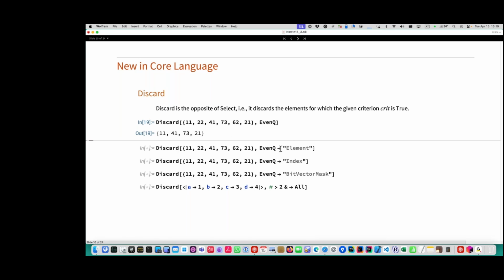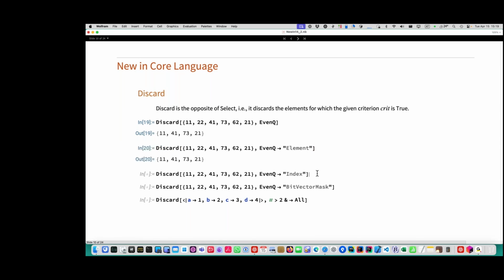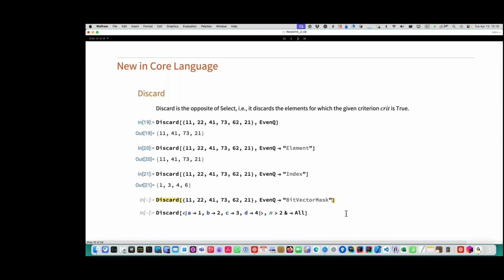And of course, it also supports all these features from the select function, like, for example, returning directly the elements, the index, the bit vector mask, and in the same fashion as select, it also works on associations.